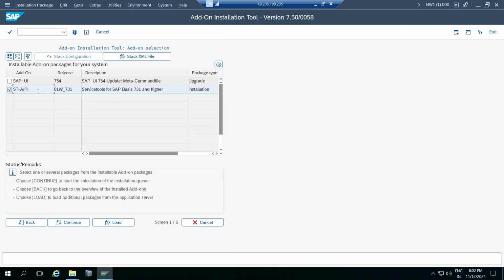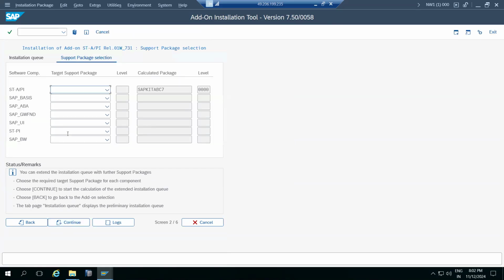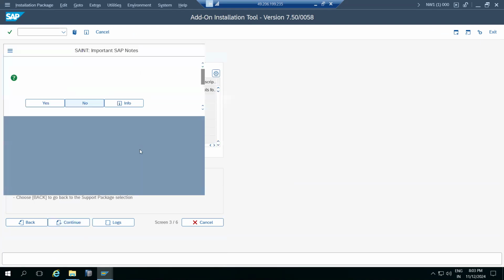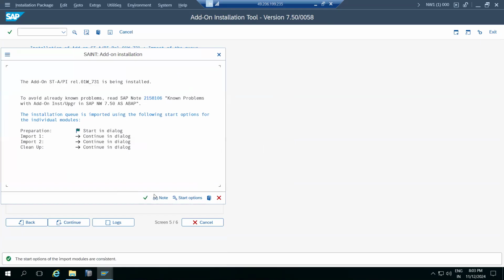You are going to install this add-on here, right? Click on continue, and through SAINT we have to do it here. Which patch level? Then click on the next button here. Then click on continue. No modification TRs, so no passwords.